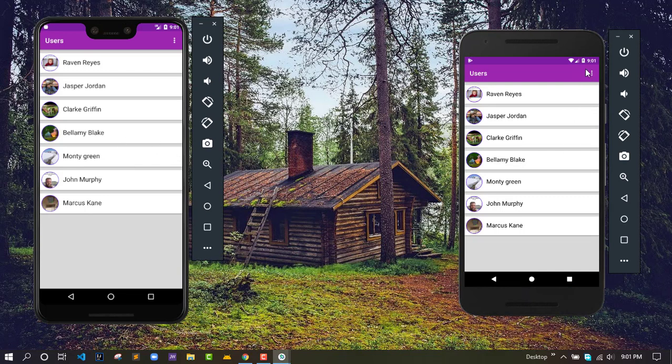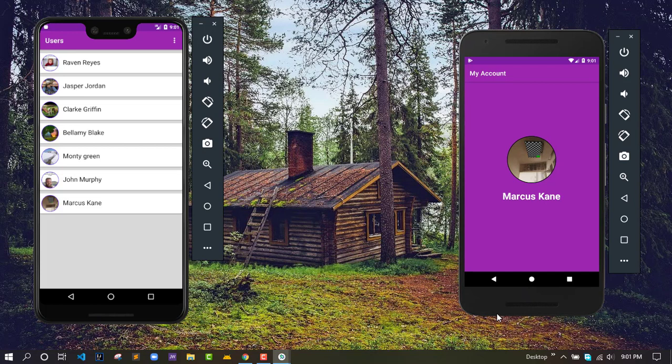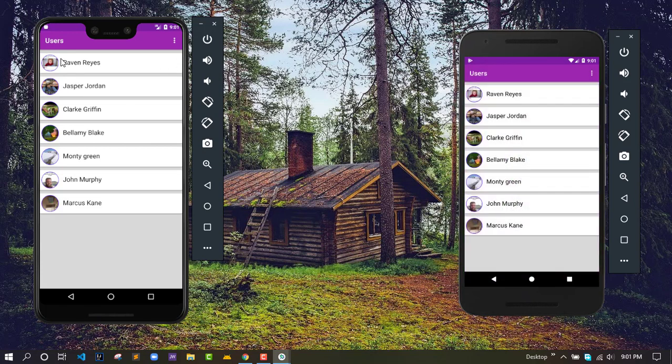I have my two devices running, and one is signed in with the account of Marcus Kane, and the other, I think this should be Raven Reyes. Yes, Raven Reyes. I created some users just to test out the application. So we have Raven Reyes, Jasper Jordan, Clark Griffin, Bellamy Blake, Monty Green, John Murphy, Marcus Kane.